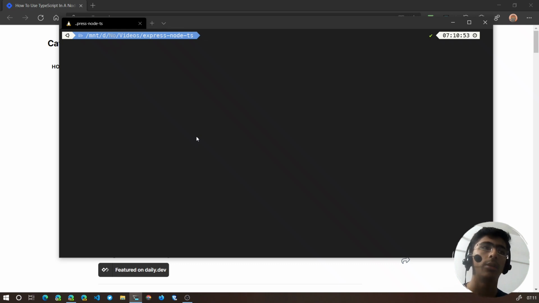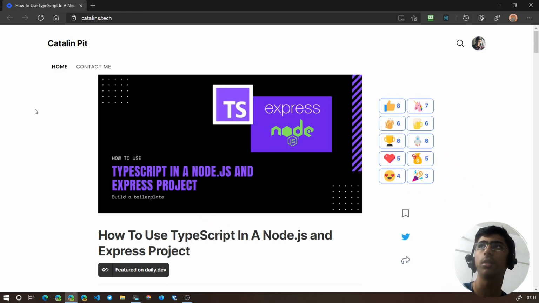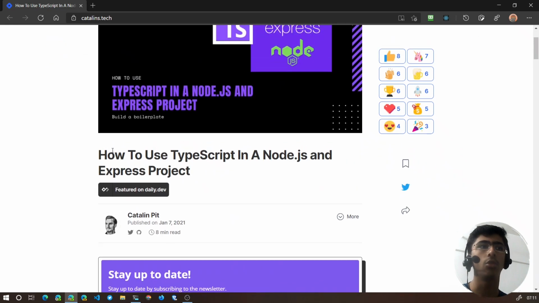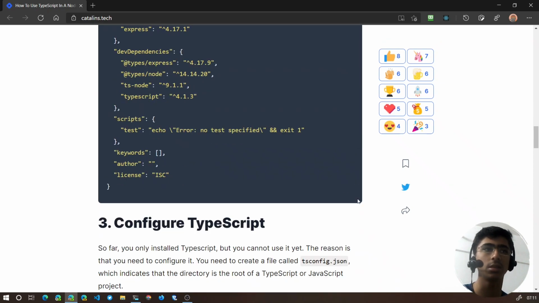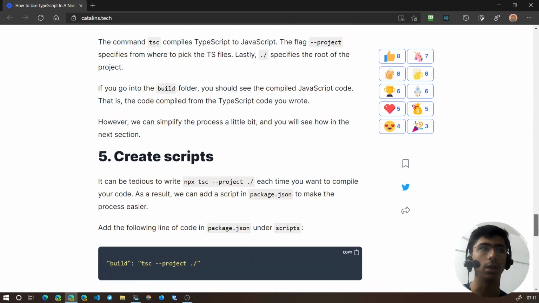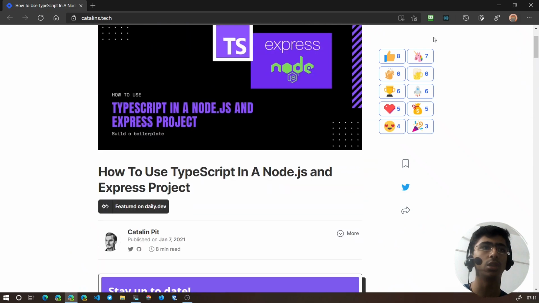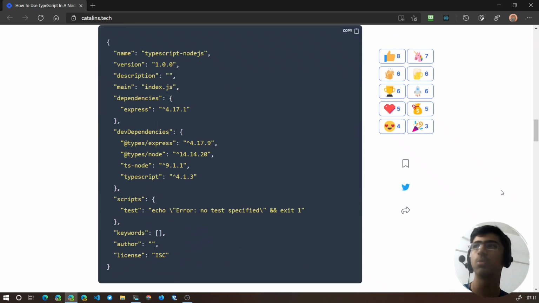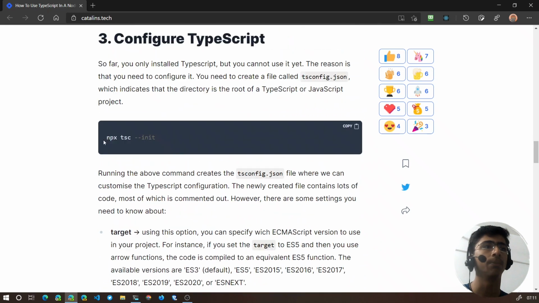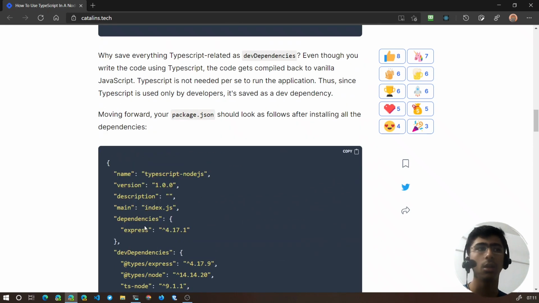So TypeScript is getting a lot more popular these days, and I have also seen a couple of articles, and this article by Kathleen Pitt shows you how you can use TypeScript in a Node and Express project. And this is a very simple approach that you can use, right? So you can just read this article, you can just give thumbs up and reactions to this one, because he has explained quite easily how you can do this. Now we are gonna follow along with this one, but we're gonna extend it a bit, right?